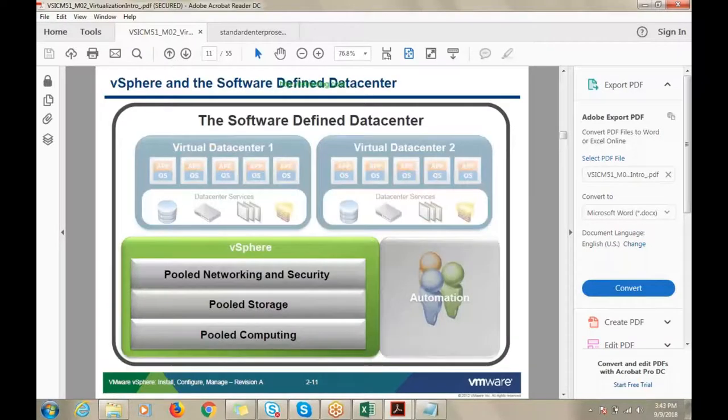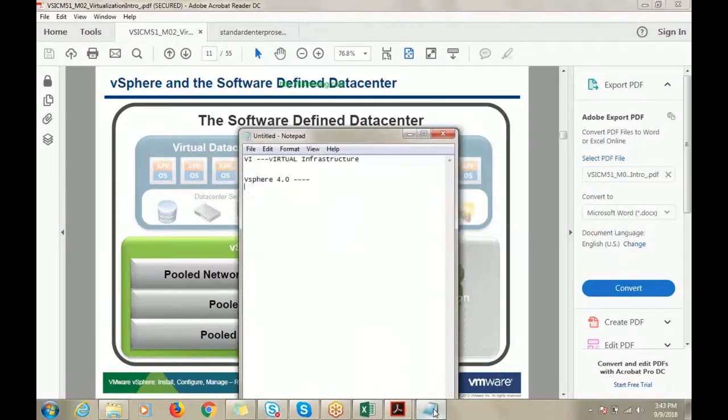There is one more thing, the software defined data center. This is a new concept that came. You already know that server virtualization came into the market. There are two other things: network virtualization is also available now, and storage virtualization is also available. So the software defined data center combines server virtualization, network virtualization, and storage virtualization. This is how it works.